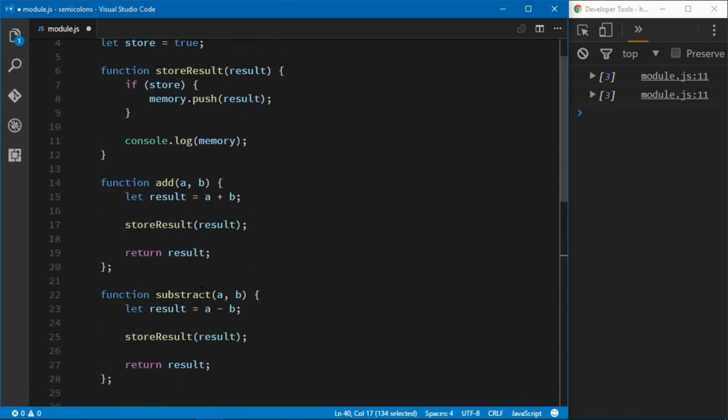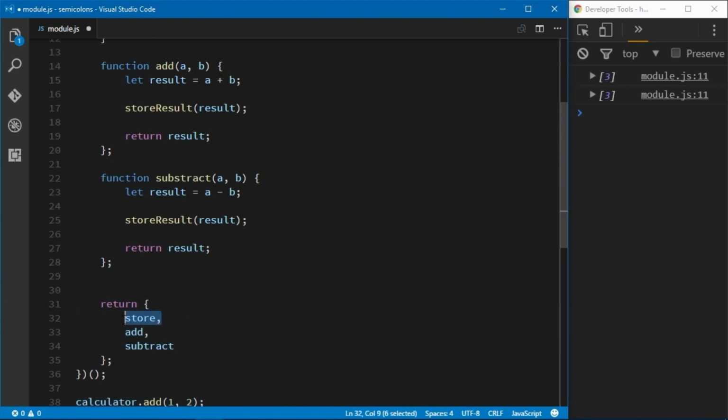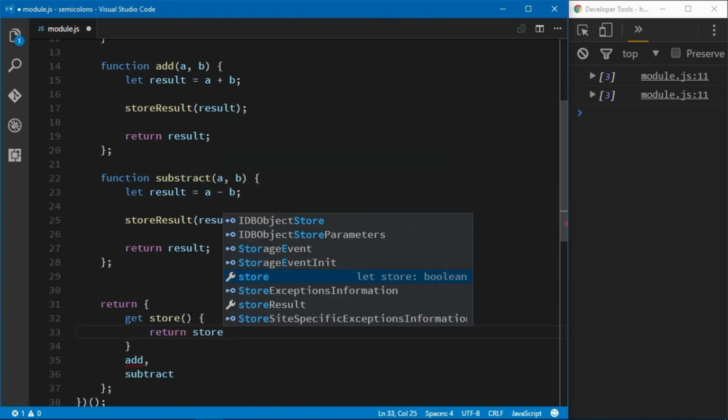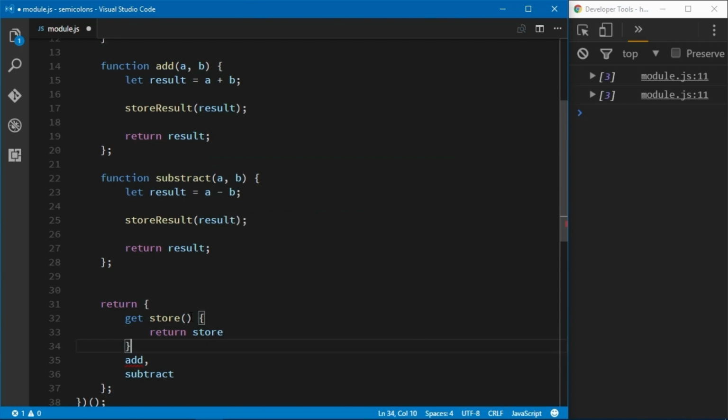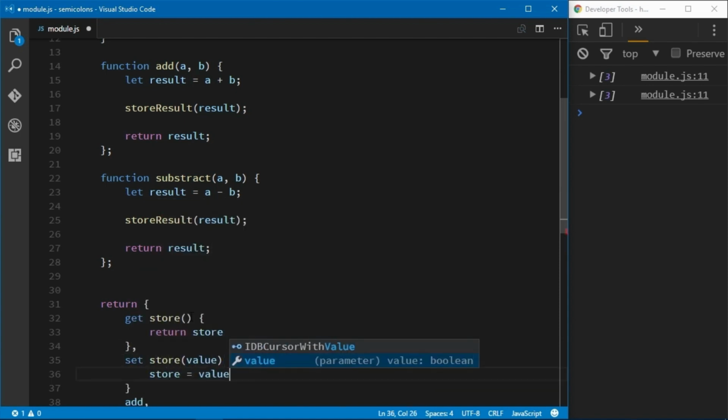The solution is rather simple. We just have a getter and a setter. So we will say get store and we will simply return store. Once again, we don't have to use this or anything like that. We'll just use the local variables and functions. And for the setter, we will have our value and we will simply say store equals value.